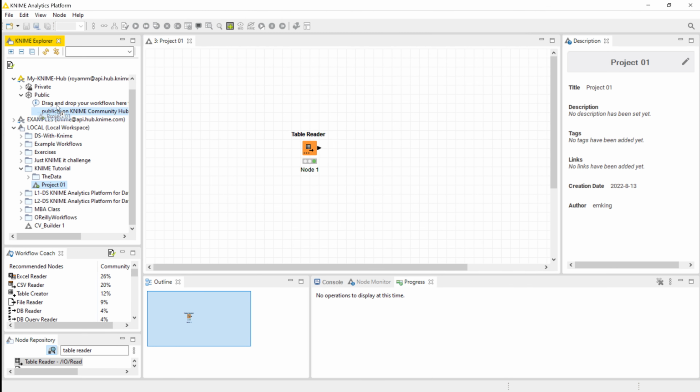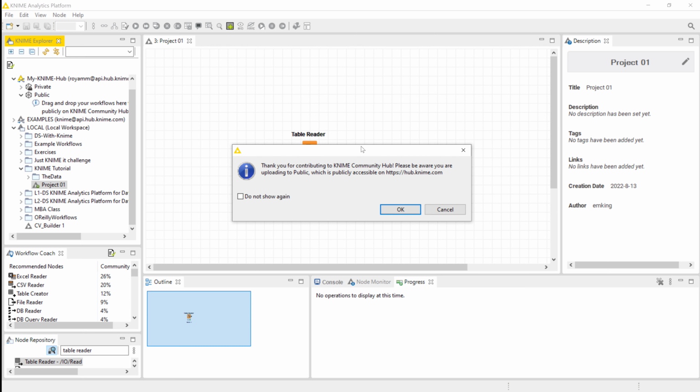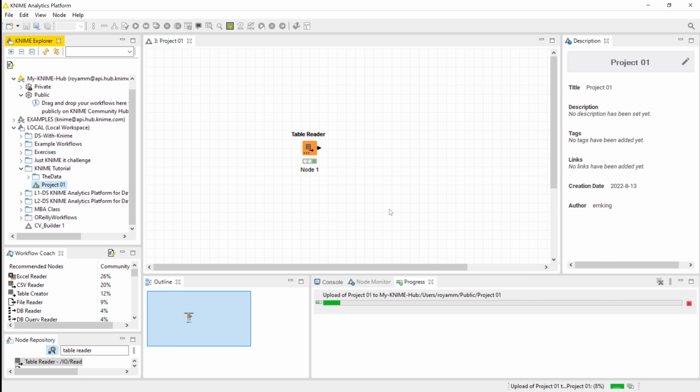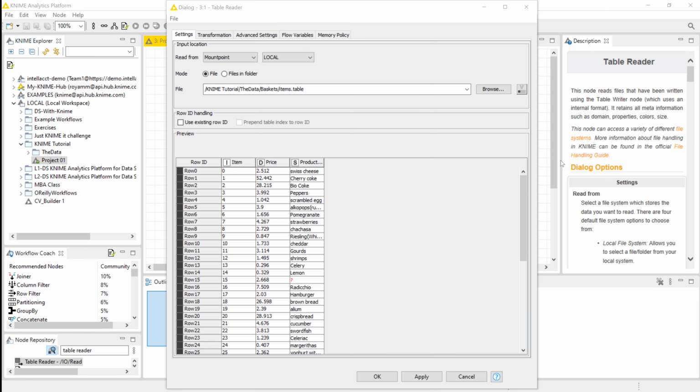Try to use relative path for addressing a file as it automatically updates the mount point, and you can deploy the node in KNIME server or hub and share it without reconfiguring. After setting the path, let's review other parts of Table Reader configuration window.